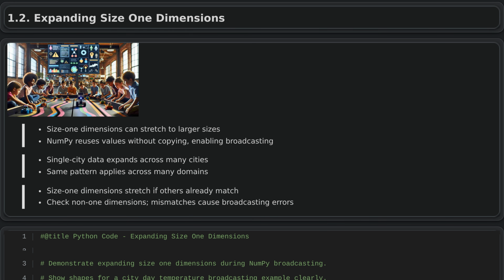Expanding size 1 dimensions. In NumPy broadcasting, any dimension of size 1 can automatically expand to match a larger dimension when arrays are combined element by element. NumPy compares array shapes from right to left and treats dimensions as compatible if they are equal or if one of them is 1. When a dimension of size 1 is stretched, NumPy does not copy data in memory. It simply reuses the same value wherever needed. This allows, for example, a single column of values to be applied across many rows without storing duplicate data.